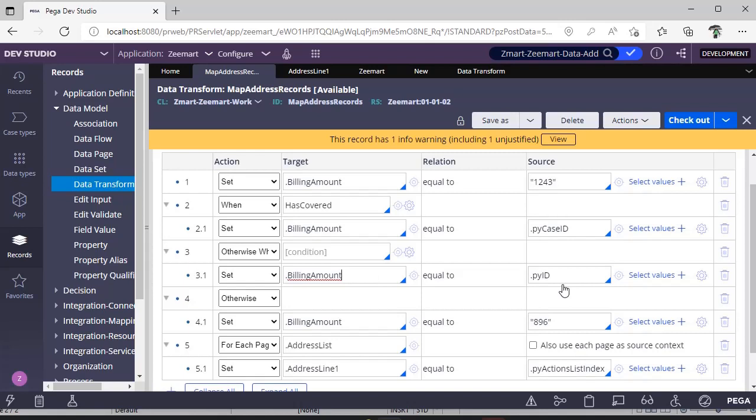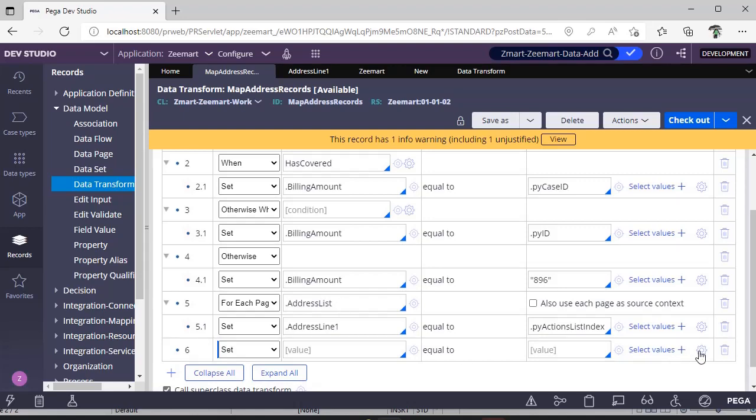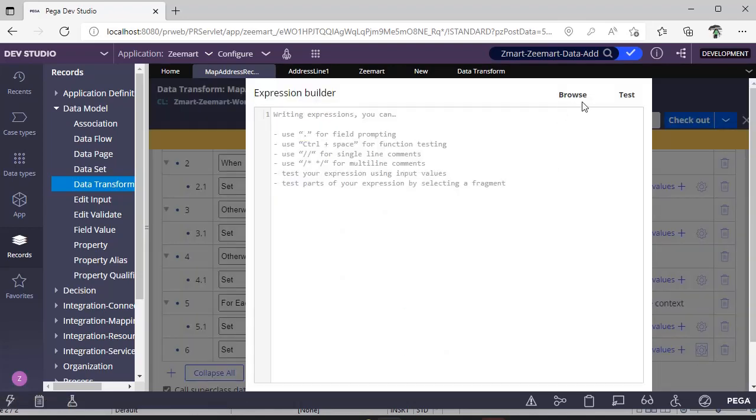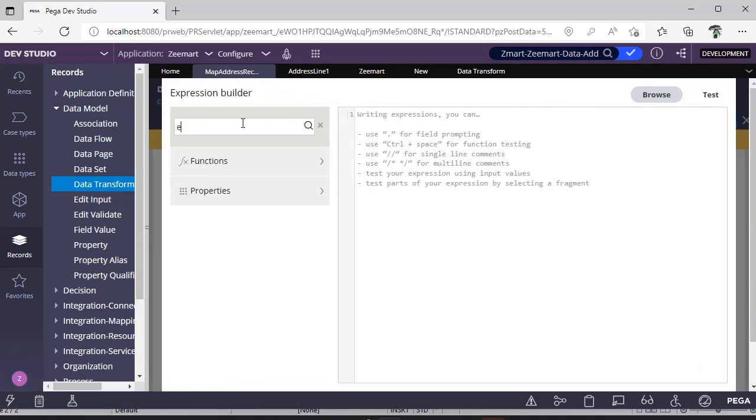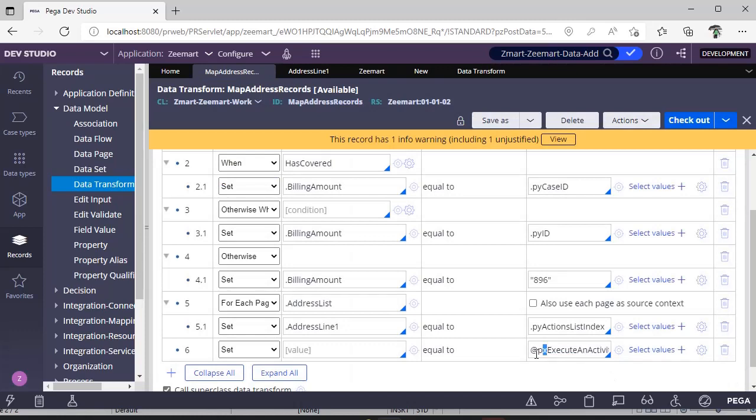And suppose if you want to call an activity from a data transform, which is a very common interview question, then there are some functions you can use, like execute. See, execute an activity. If you give this, you can define your activity name, so like this you can call an activity from a data transform.